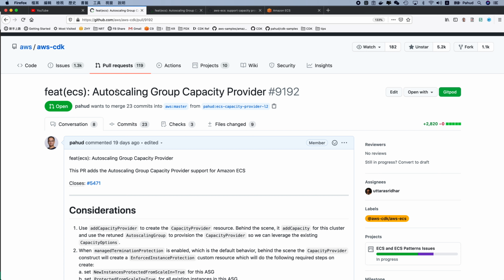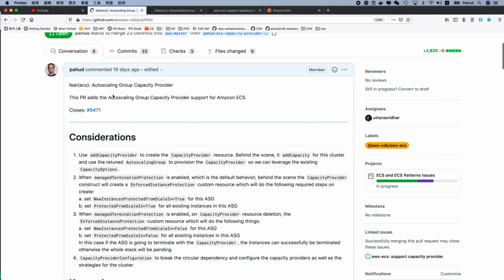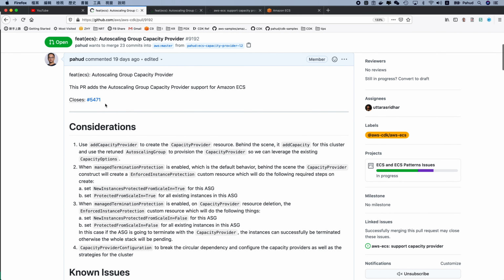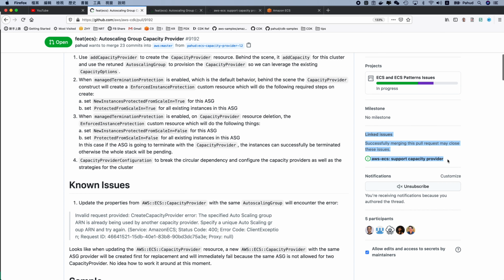So this pull request title indicates that it's a new feature or feature update for the Amazon ECS construct library related to the auto-scaling group capacity provider, and you are required to note the issue number in the PR description like this. For example, closes 4571. The pull request will be linked to the issue.